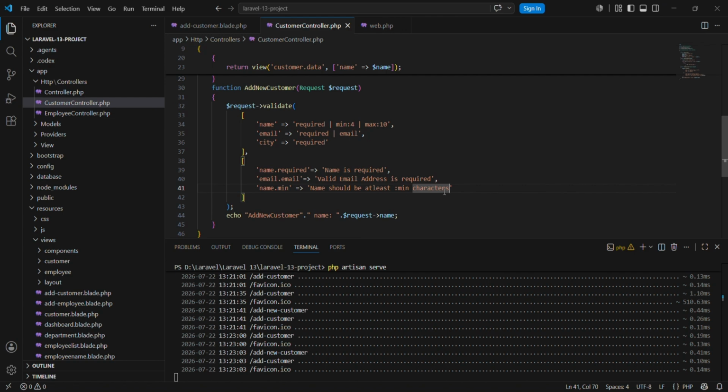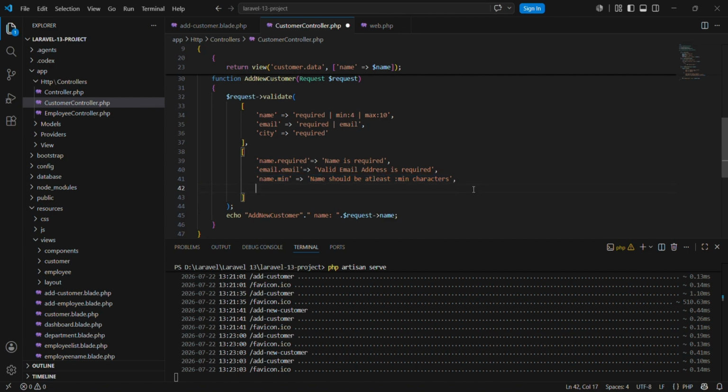We'll customize the validation message for the maximum length rule of the name field. This message will be displayed whenever the name exceeds the maximum allowed number of characters. Set the custom message to name should not be greater than max characters. Use the max placeholder so Laravel automatically inserts the maximum number of characters allowed.